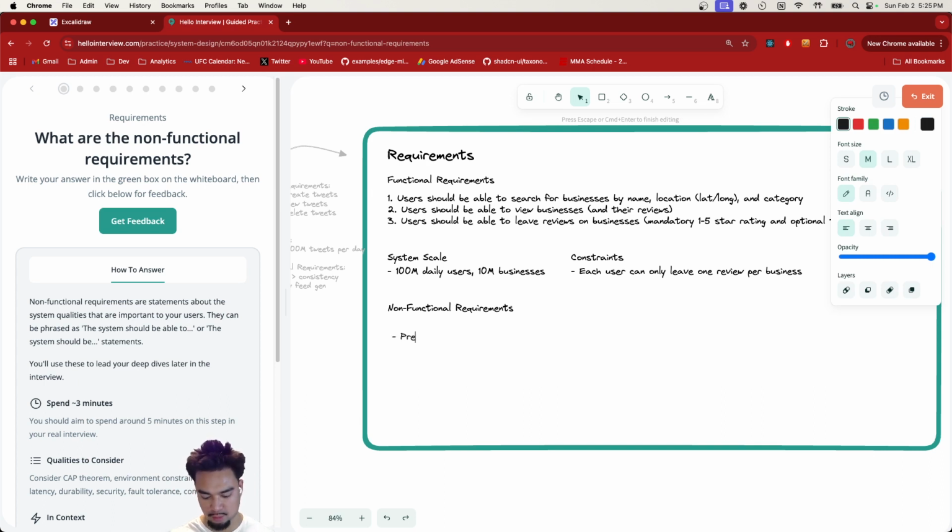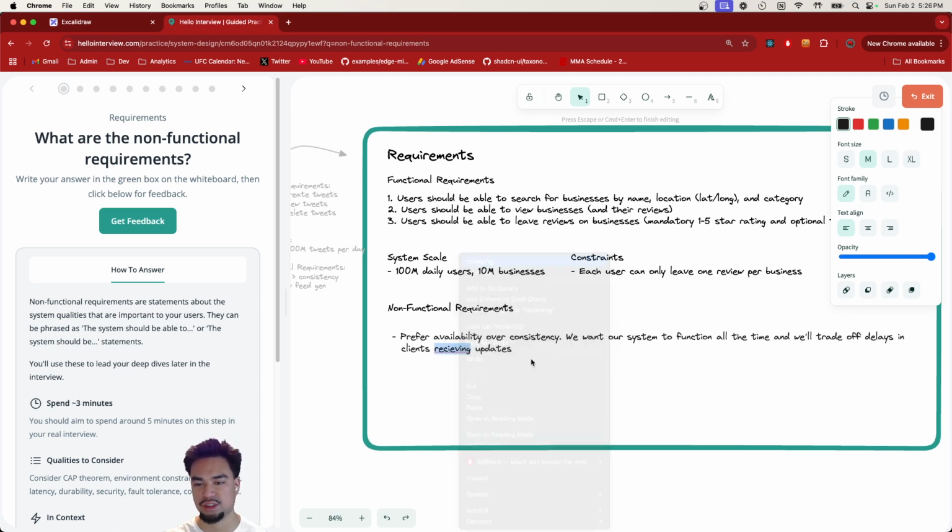So we'll say we prefer availability over consistency. We want our system to function all the time, and we'll trade off delays in clients receiving updates. So our system will be eventually consistent.